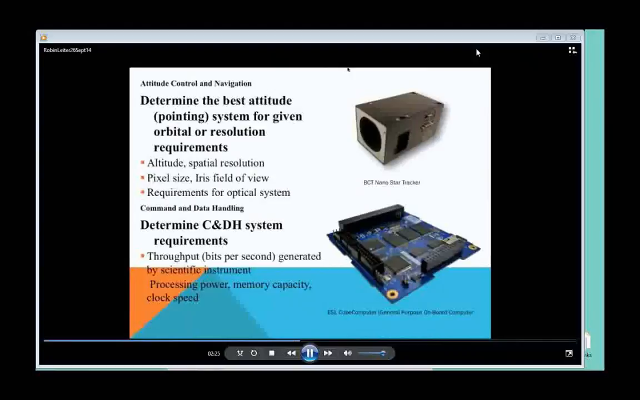The command and data handling page can determine the throughput in bits per second generated by the scientific instrument and can estimate the CubeSat's data processing power requirements. These requirements are compared to the memory capacity, processing power, and clock speed of commercially available command boards for CubeSat.